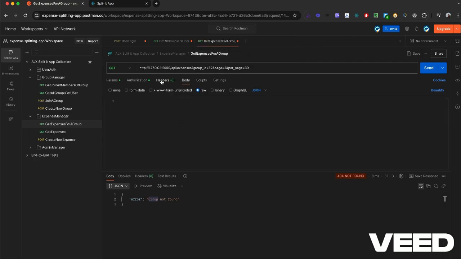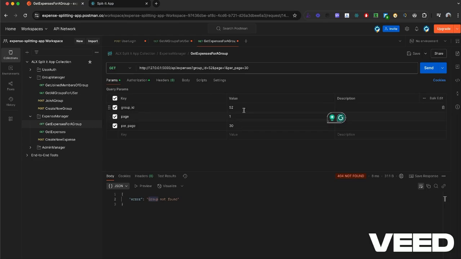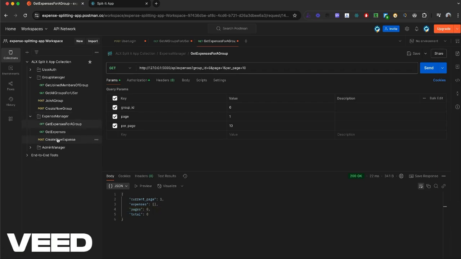Get expenses, authorization. We come here and say page 1, group number 6, page size 10, and we adjust that. There are no expenses because none have been created, so we create a new expense.